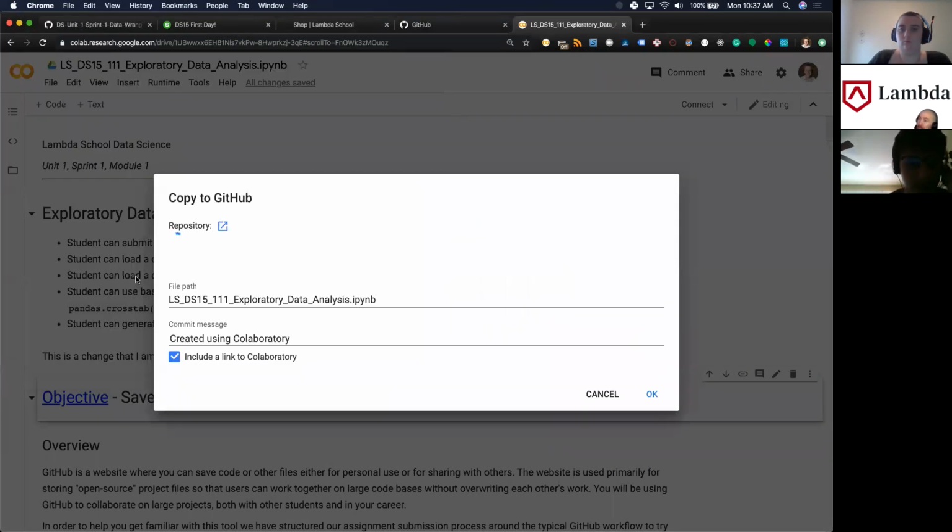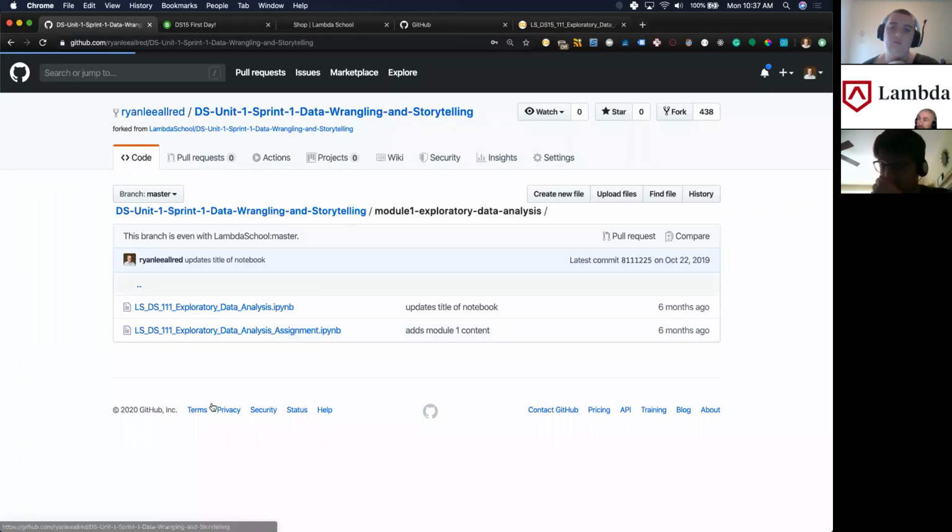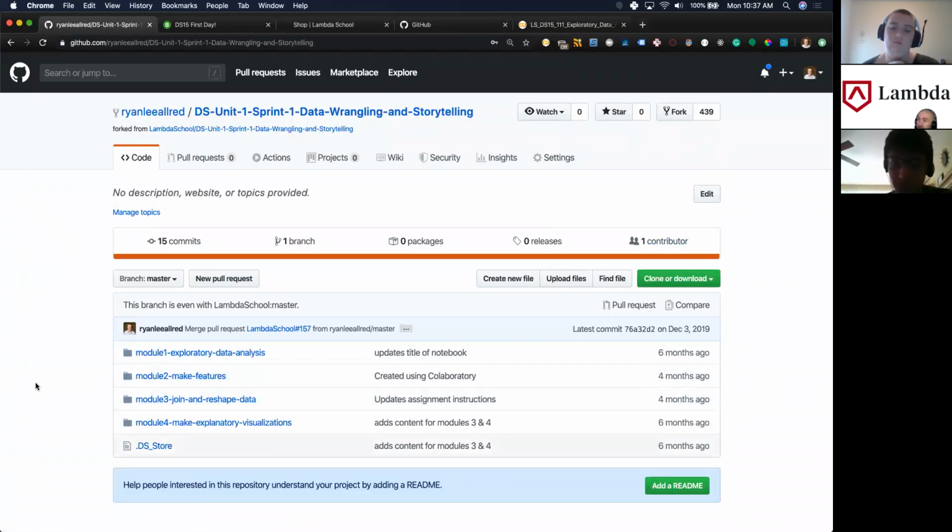And we'll see a pop-up here very similar to the one we saw before. And you have to make sure that the right folder here is selected. That should happen somewhat automatically. But we also want to make sure that this file path is correct. And I'll tell you right now, this file path is not correct. Right? If I save this to this current file path, it's just going to put it in the root of my GitHub repository.